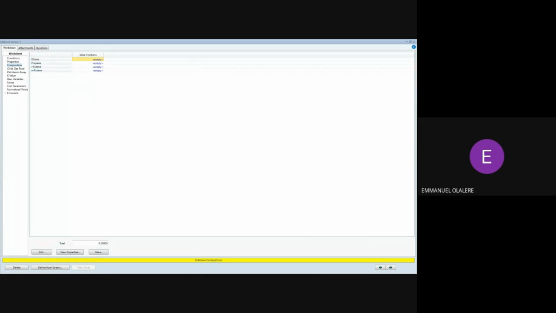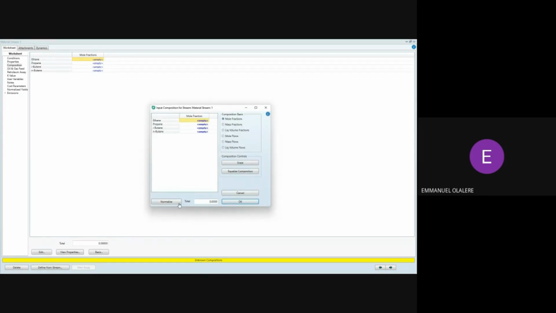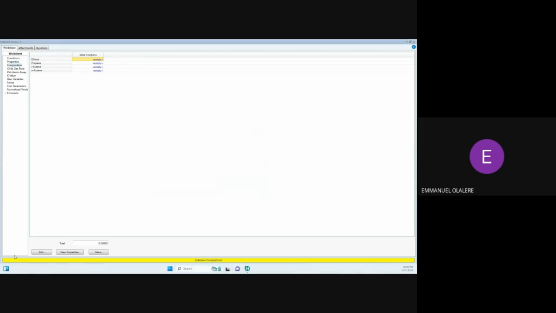According to how it was given in our problem statement, we are going to insert their compositions. The composition is based on mole percent. If it is based on maybe mass percentage or volumetric percentage, we can change it here. We have edit. Let's say you forgot to add a particular component, you can edit. If you want to add another component, just go back to properties and add the other components you've maybe forgotten to add.